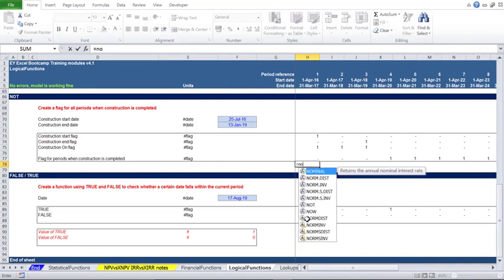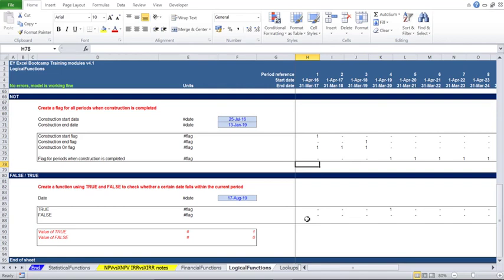Let's first understand how a NOT function works. A NOT function simply converts a true value into a false value, or a 1 into a 0. As we can see in this example, in row 75, we have the construction on flag. If we simply convert or flip, and in the years after the construction on flag, all of the figures are 0. So let's use the NOT function to convert the 1s into 0s and the 0s into 1. Let's copy this formula across.